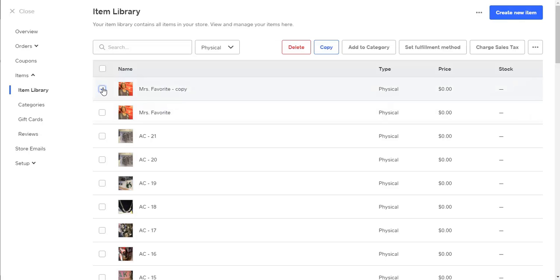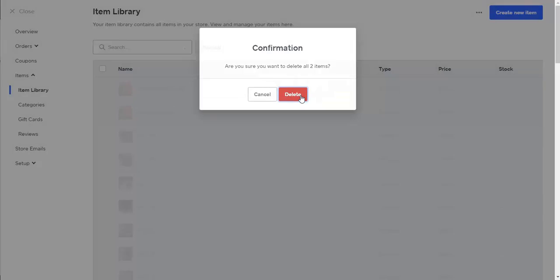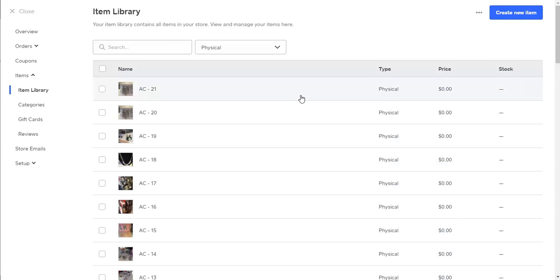But I don't need either of these, so I'm going to click on the first one that says copy. I'm also going to click on this item, and I'm going to delete those because I don't need them anymore. And it's going to ask me, are you sure you want to delete these two items? Yes, I do. Delete, and they are gone. So that's how you delete items out of your library.